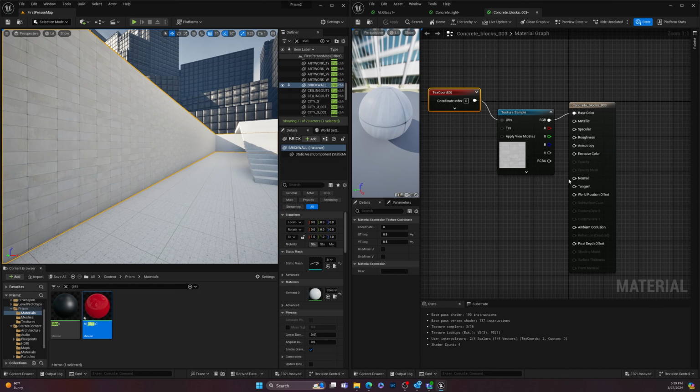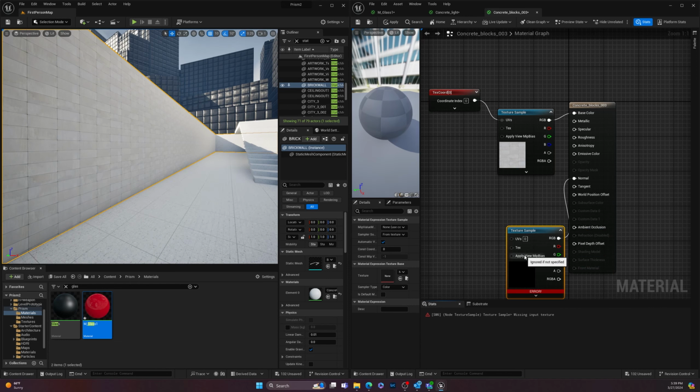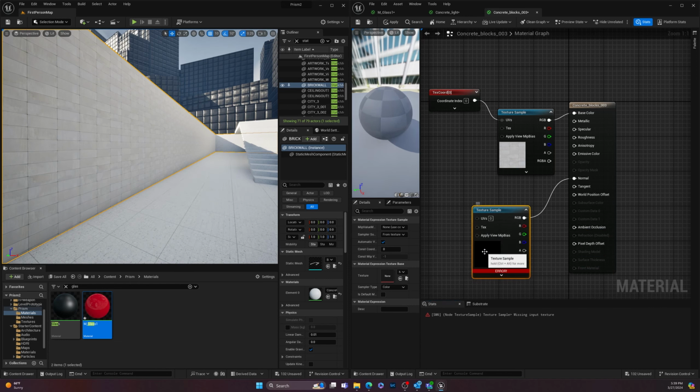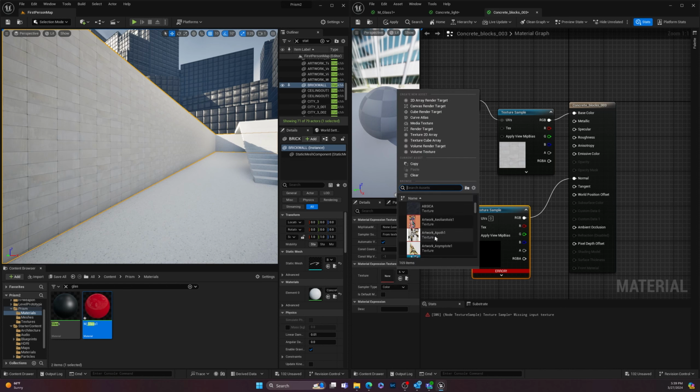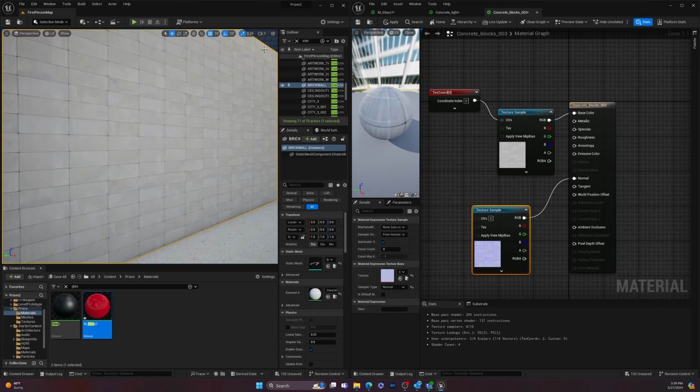And then I'm going to go ahead and pull my normal, because I guess I had a normal map in here. And I'm going to go texture sample again. And then this time I'm going to look for the normal map over here. And that should be probably right below the other one, right there. Boom. Okay. And apply it.